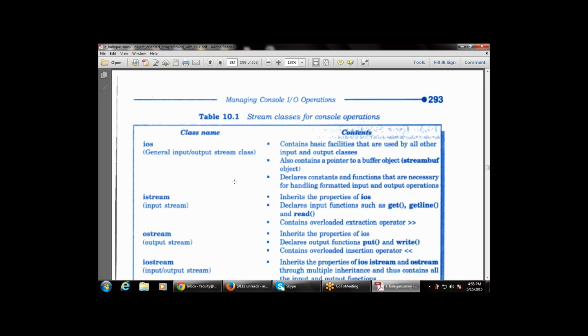Then ostream, that is the output stream. It inherits the properties of ios, because ios is the base class that is available for both istream and ostream. So it inherits all the properties of ios because that is the base class. Then it declares the output functions such as put and write. So in istream there are input functions like getline and read. In ostream there are output functions used to display on the stream, that is put and write. Then it contains the overloaded insertion operator that is used with cout.